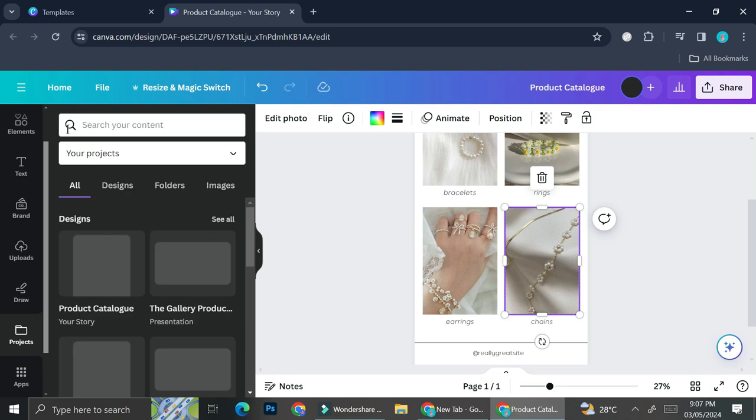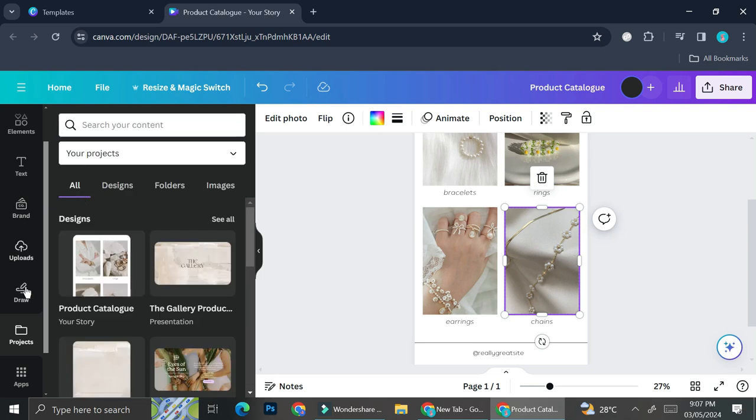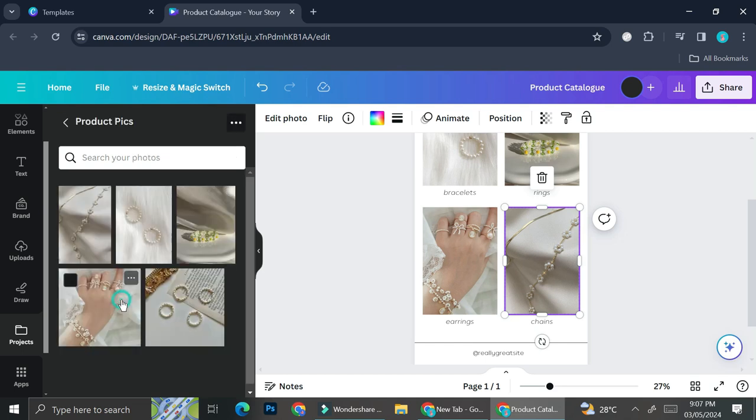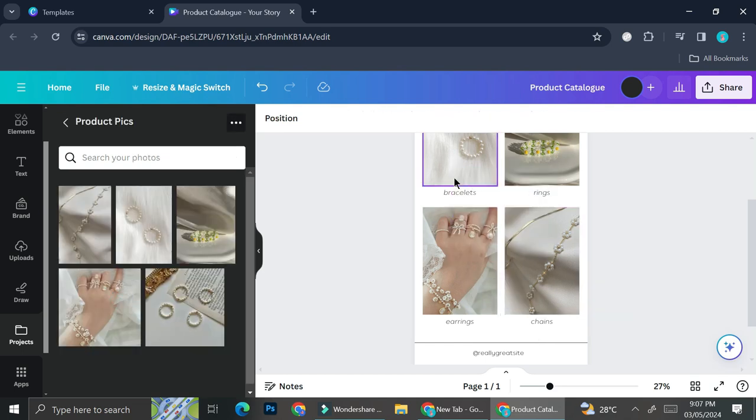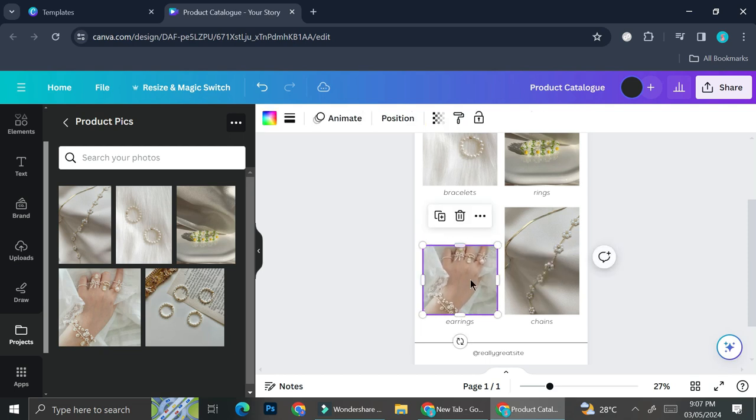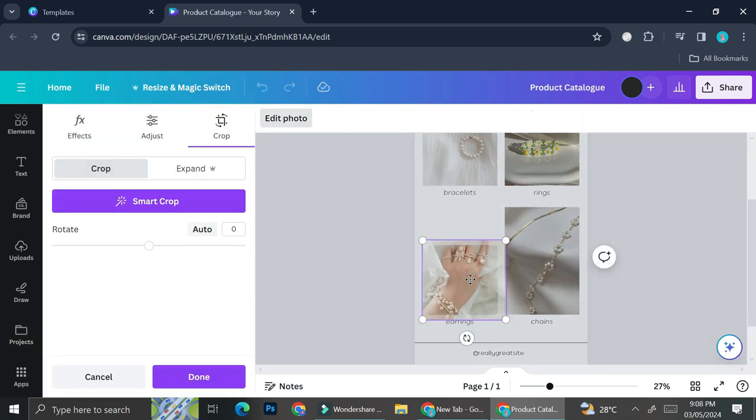Now when you're trying to search for your product, all you have to do is go to the project, go to folders, and then find your product in product item. Of course, just like I showed earlier, you don't really have to follow the exact frame from the templates. You can always resize it if you want, and the picture is going to also be resized automatically, but you do have to adjust it if you create quite a huge difference with the resizing.